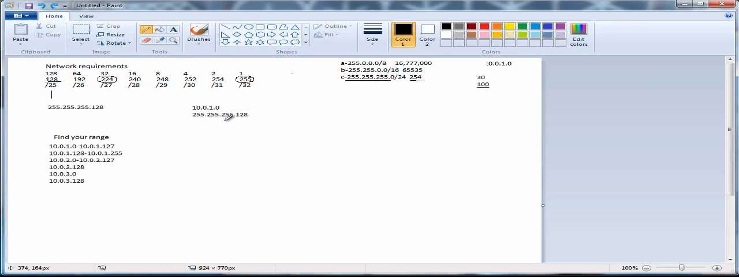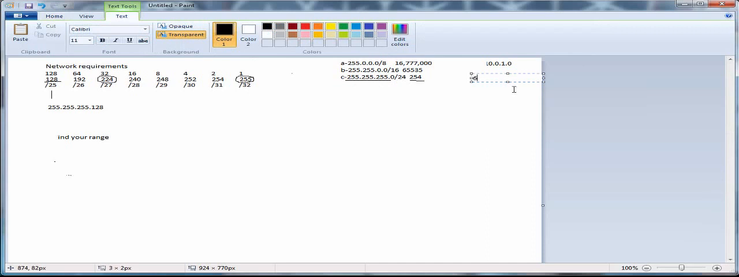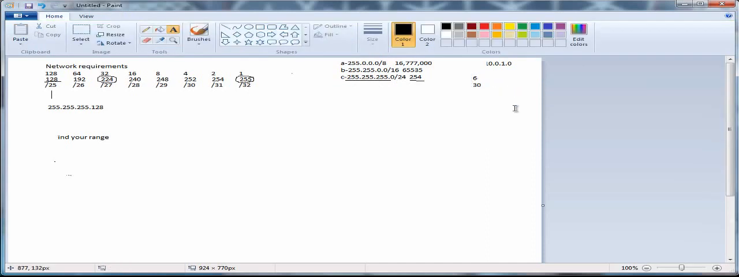Oopsie. Too far. I have a lot of RAM on my computer, so my cache can get kind of full. Just killed my F. And what did I say? It was 6 and 30? So 6 and 30 hosts. Anywho. So, 6 networks, 30 hosts. For me, I always do hosts because it's easier for me to figure out.